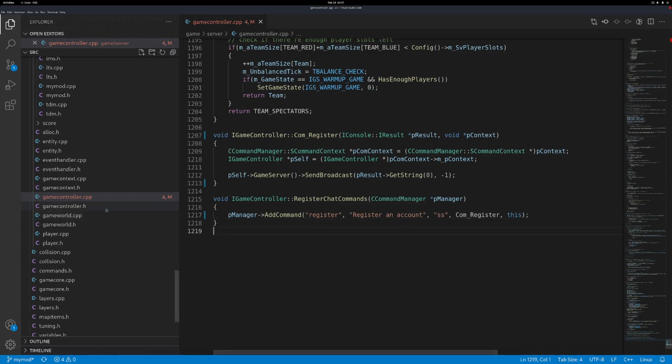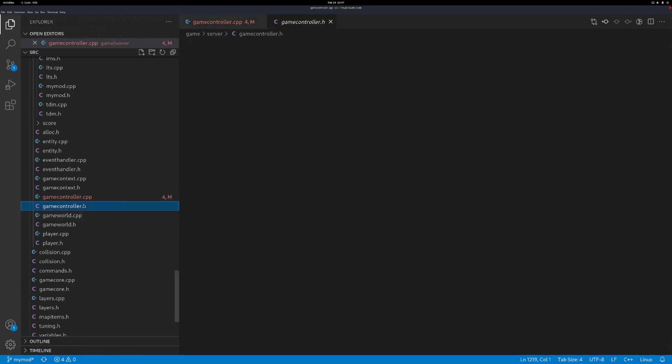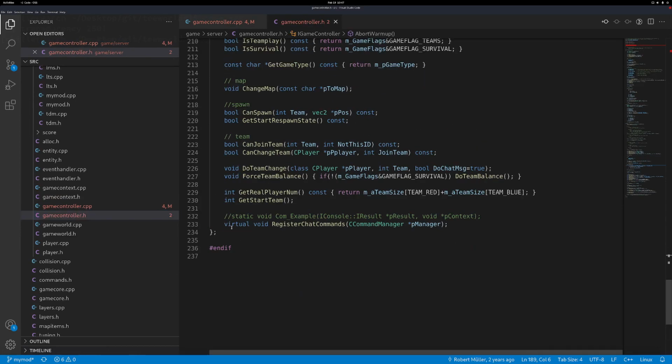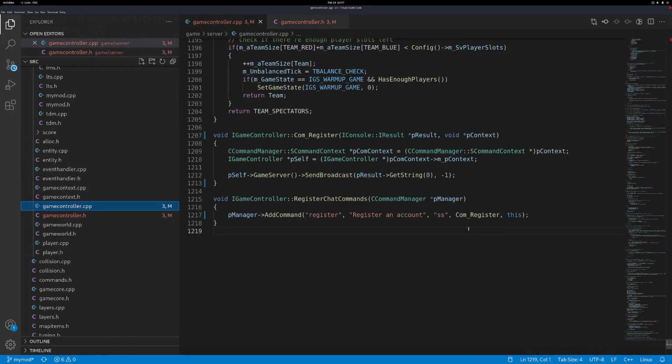Cool. Then we want to go to the header file. On the left hand side, you can click here to go to gamecontroller.h, and at the bottom of this file we also want to uncomment example here and rename it to register. So this should give us a command that is called register, and it does the same thing as the test command, so it sends a broadcast. We don't want to send a broadcast. We want to create an account. So let's remove that line.